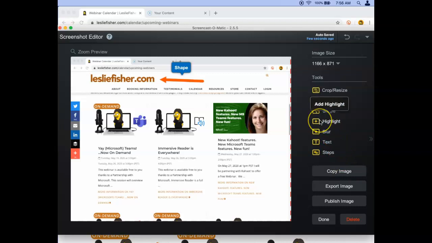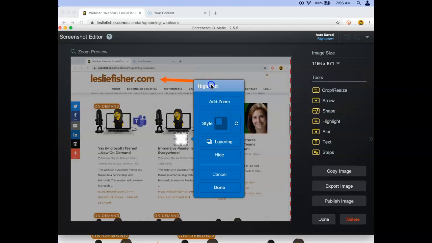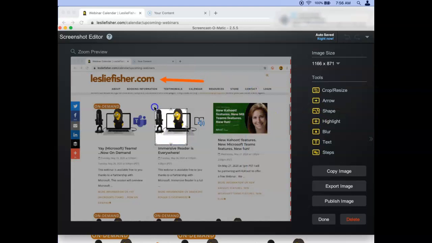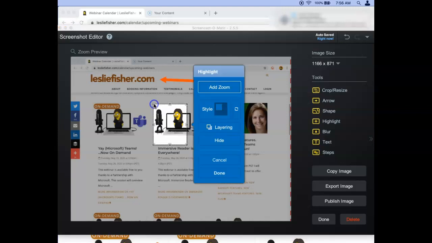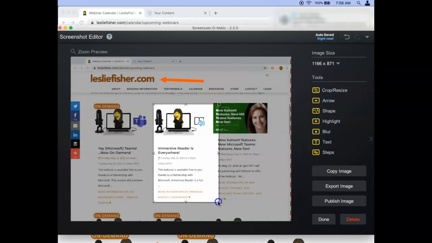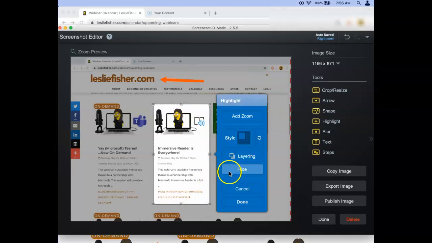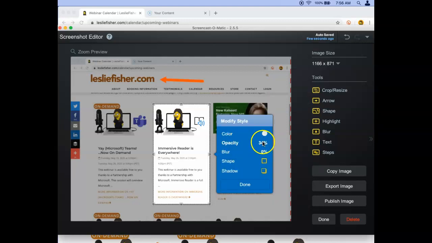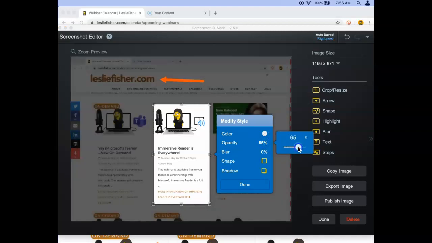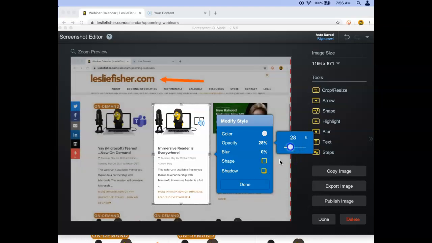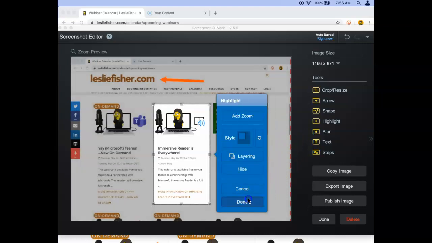And so there's also a highlight tool. So if I wanted to highlight something, I could just take this and drag that. And then we'll make this a little bit bigger. And there we go. So I can change the highlight. And when I change the highlight, I can actually come in here and change the style. So I could change the opacity of this. I have all of these options that I can do, which is pretty nice. And so we'll bring this up a little bit. We'll say done. And then click done there.